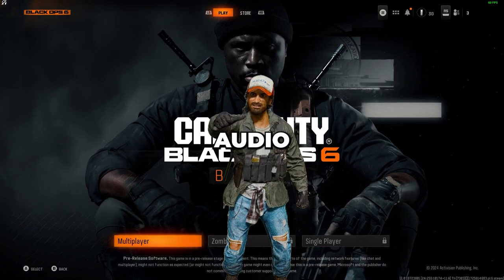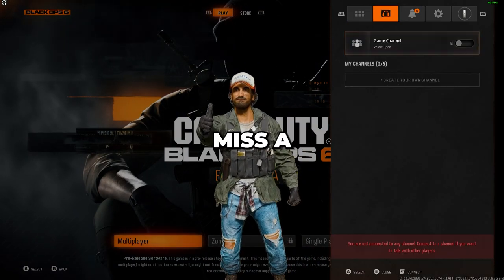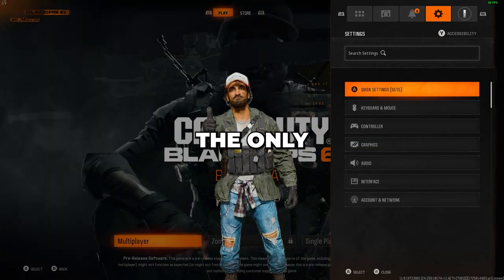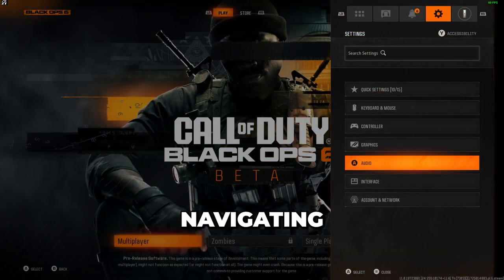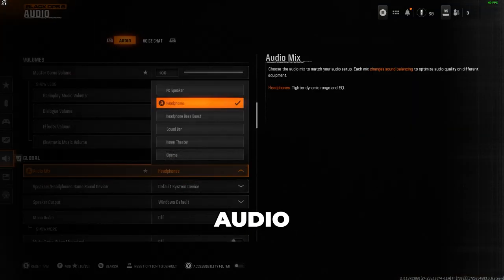To optimize your audio settings in Black Ops 6 so you never miss the sound of enemy footsteps, these are the only settings you need. Start by navigating to your audio settings and selecting the audio mix option.